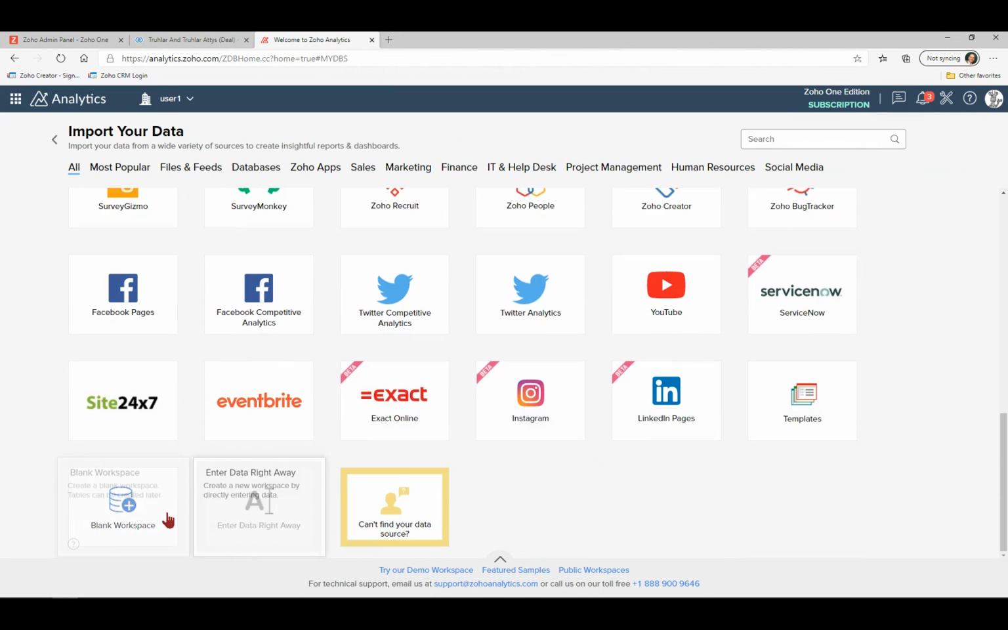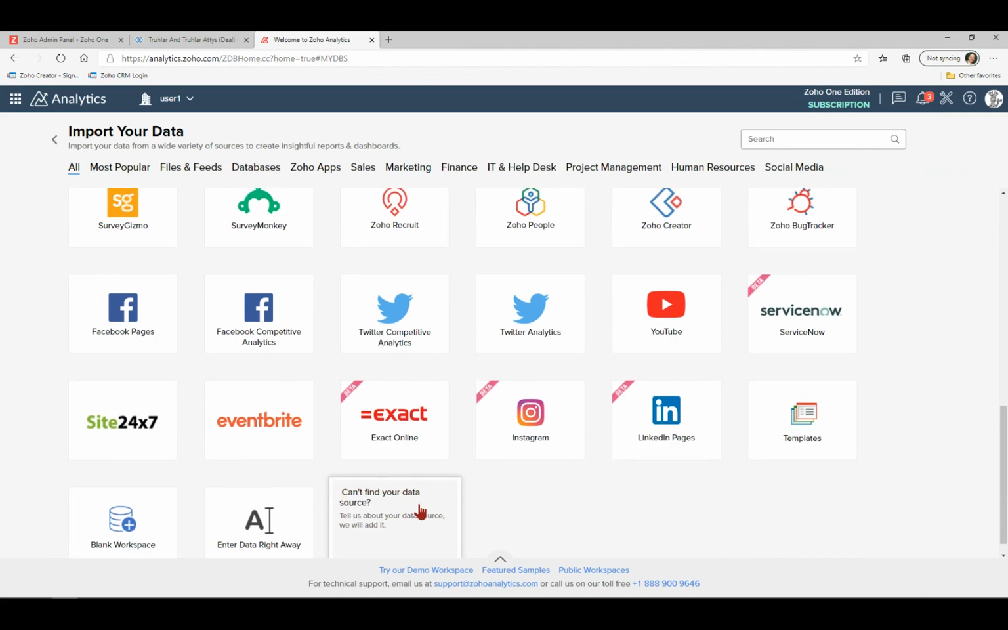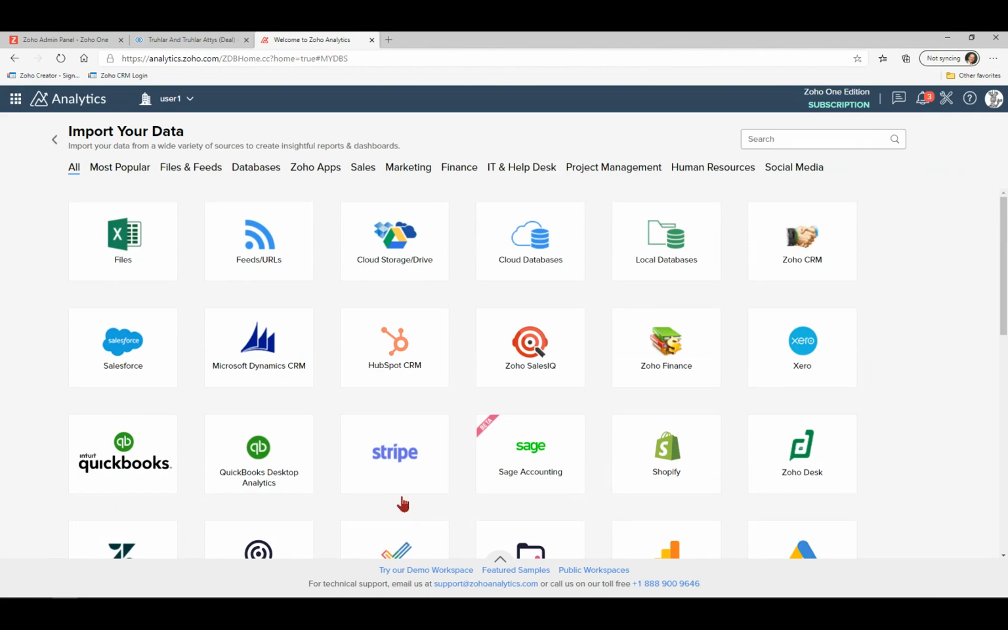I could also just build my own database right up here and start entering data into my own. And then here you can request a data source. So if you use a program and you want to connect it, you can ask them and they'll make a vote for it. So there's dozens and dozens of data sources here, and you can bring it in.